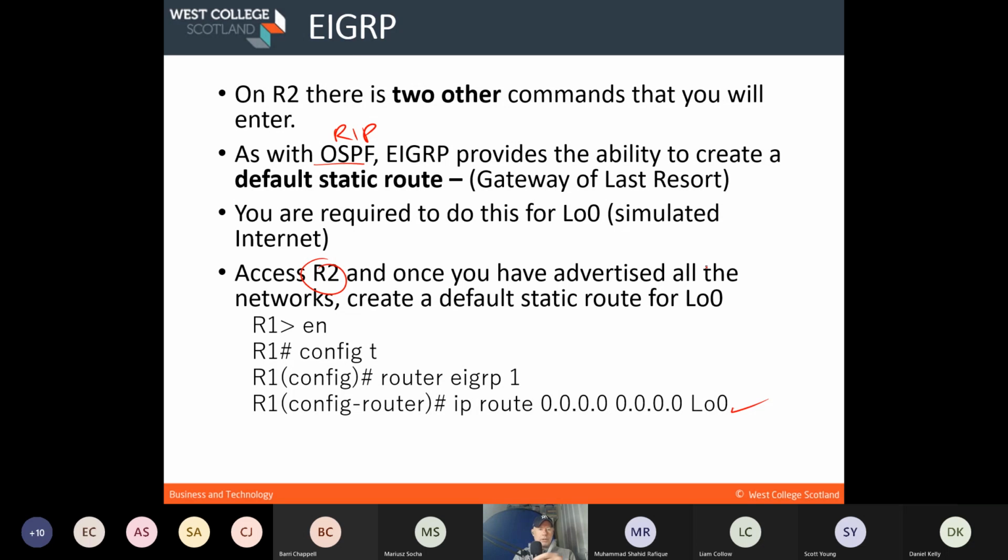And one other command so that the other two routers can use that as well is redistribute static. So once you type that in, this static route here is sent to all the other routers as well. So it means that if one of the hosts, let's just do a wee drawing here.